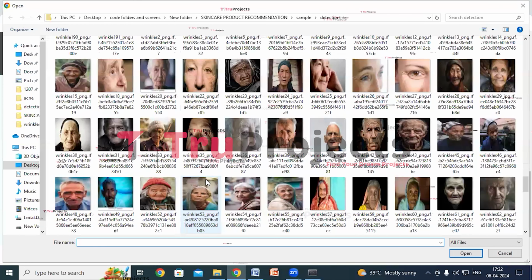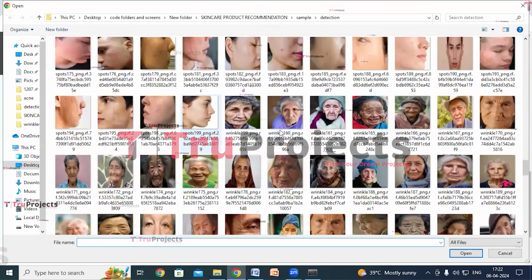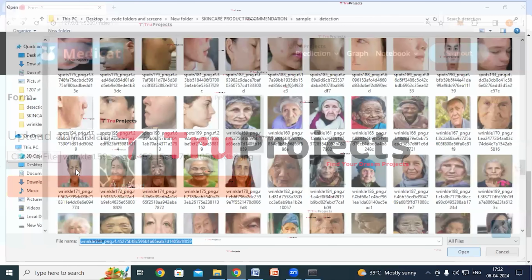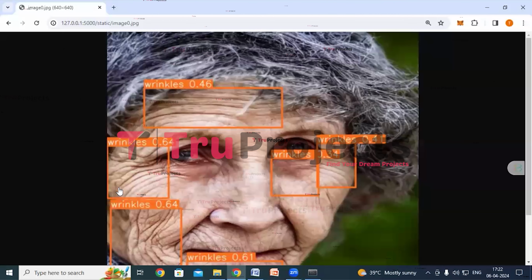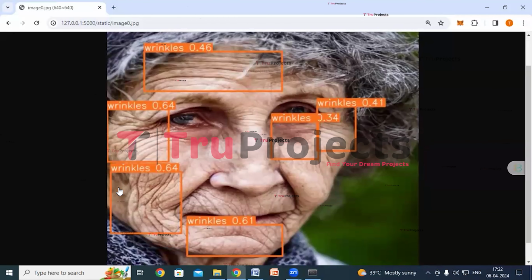This time we'll try with this image. We have loaded the image. Now click on upload button. We can see the application has detected the wrinkles. It has drawn bounding boxes around the detected wrinkles. And we can see the probability score here telling us the confidence level of the classification that these are wrinkles.